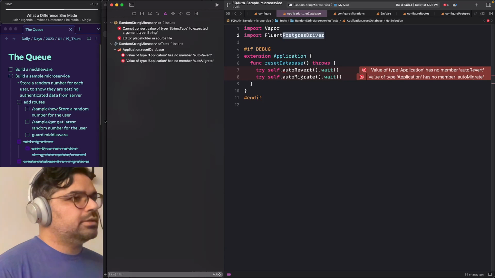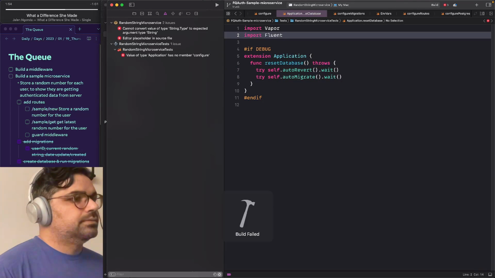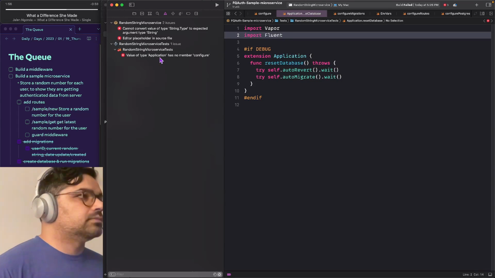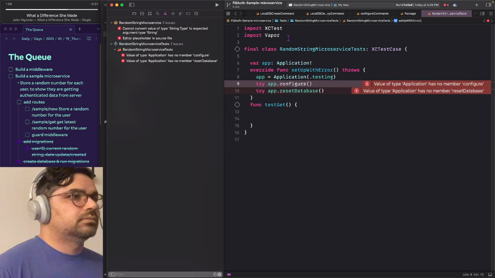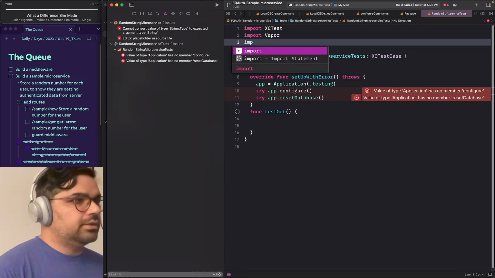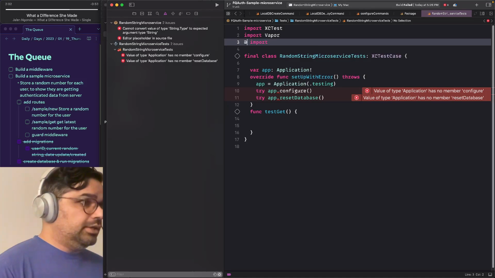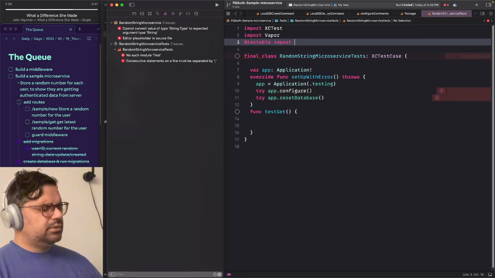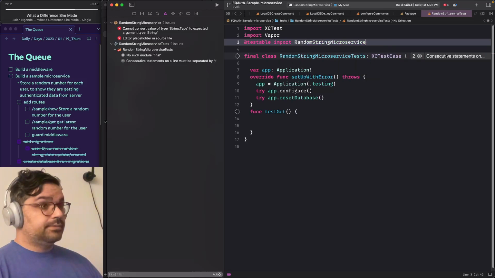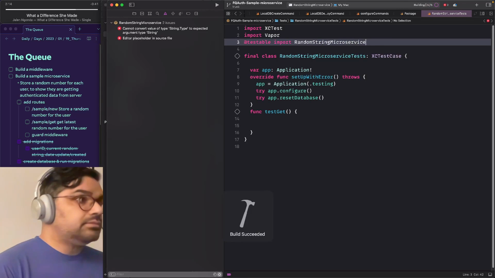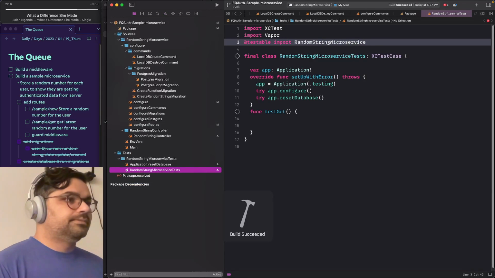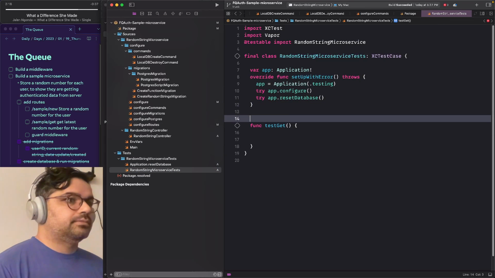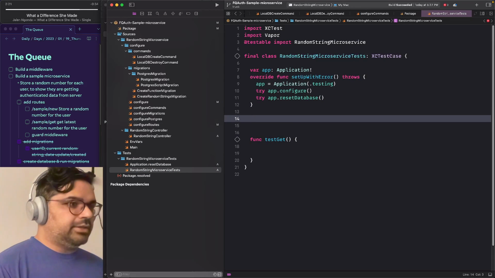It's just fluent then? Oh, because we need to import testably. We want to import this microservice that we're working on. There we go. Then of course we need a teardown.